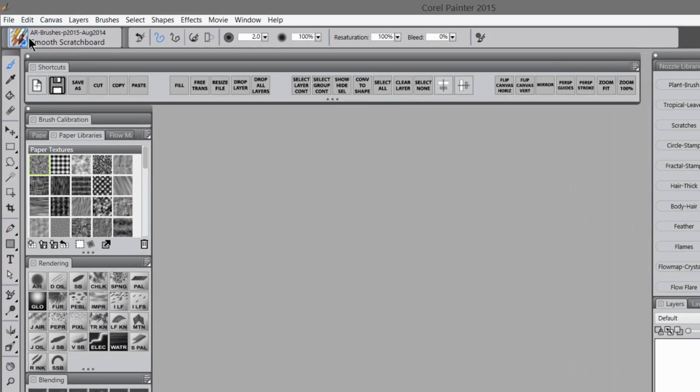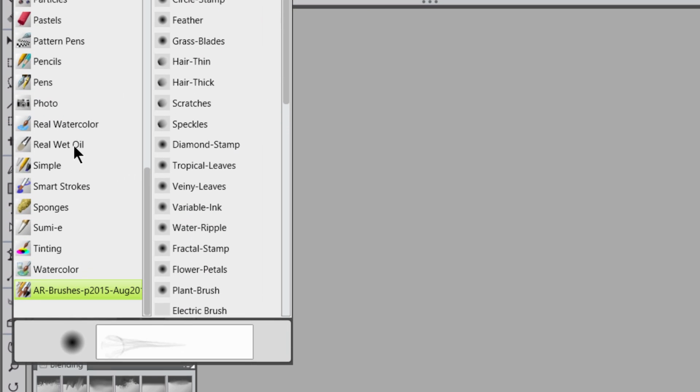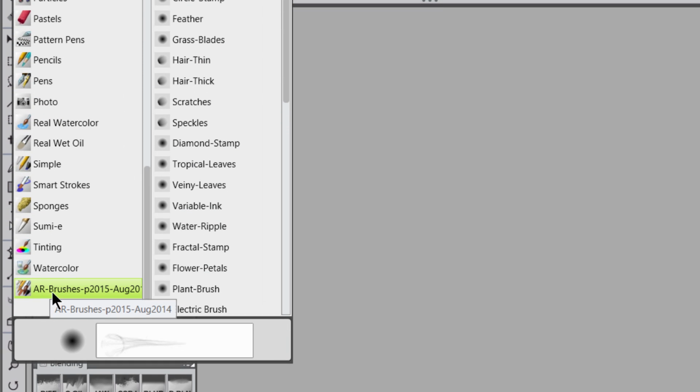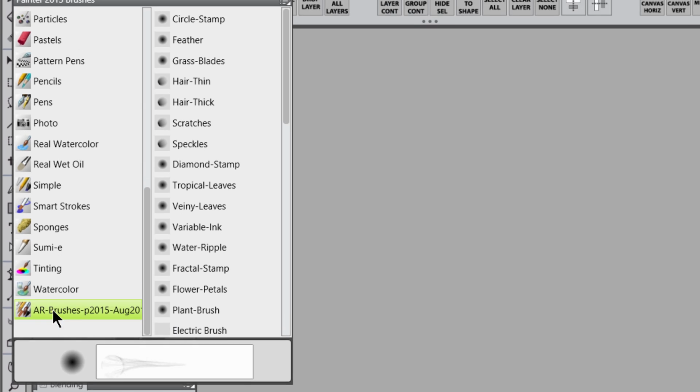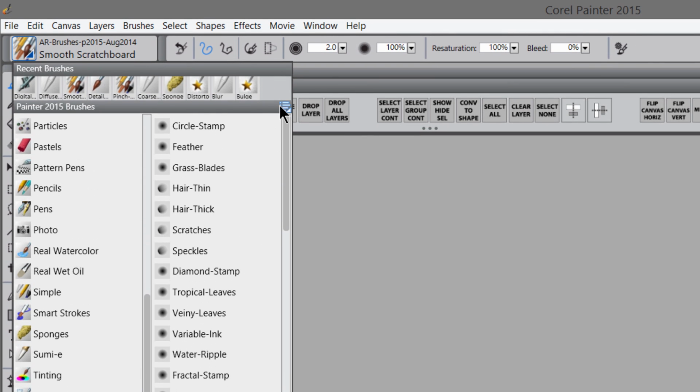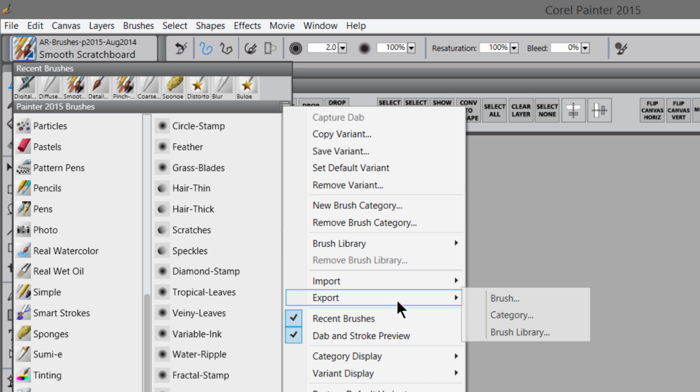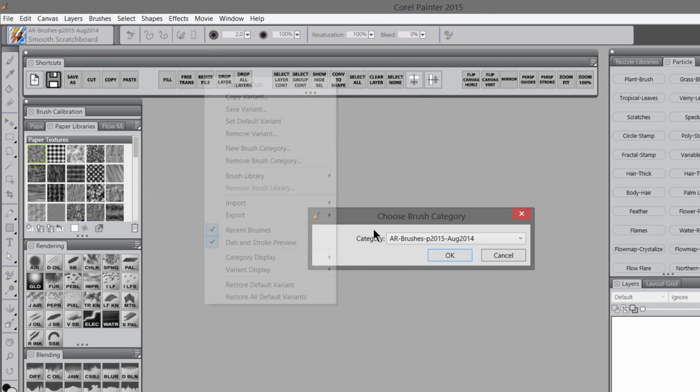Next, we want to export the brushes. So we'll go to the brush selector, and down at the bottom is my category for all of my custom brushes. We'll select that. And then we'll choose this icon here in the top right of the brush selector. And we'll go to Export, Brush Category. We'll save that as a file.